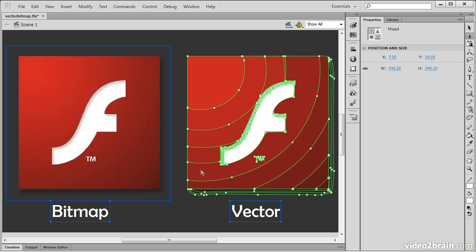So what this means is that since the vector image is made out of this mathematical data, so paths and anchor points, even if I were to blow it up quite a bit, it would still be nice and crisp. However, blowing up the bitmap image, you would get the sort of pixelation that we saw when we zoomed into it. So normally a vector image is going to be easier to work with.